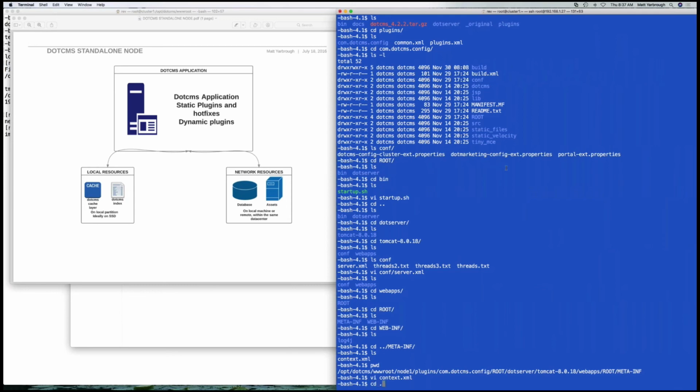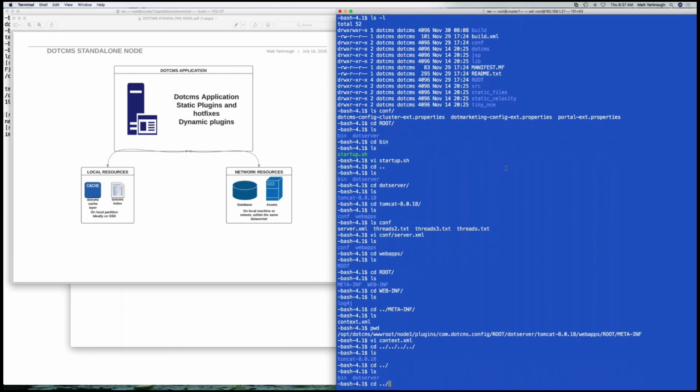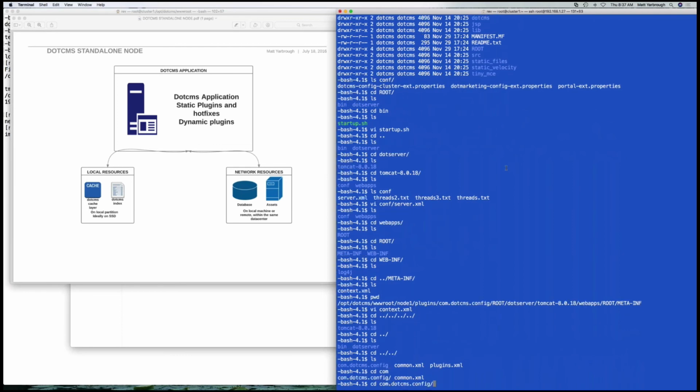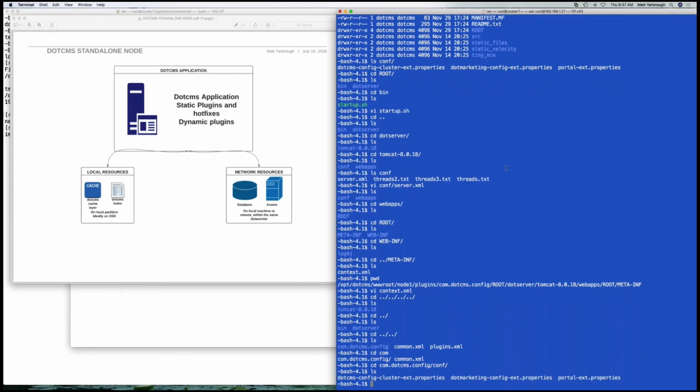We'll go back and look at some of the less destructive files now. Oh, I went too far. So the ones that we use most often are in the conf folder. We have a couple of ones that are here by default. The two that are here by default are this dotCMS config cluster and the .marketing config. If you're not using a cluster, then you won't use the config cluster one. .marketing config Ext Properties, everybody makes changes to that.